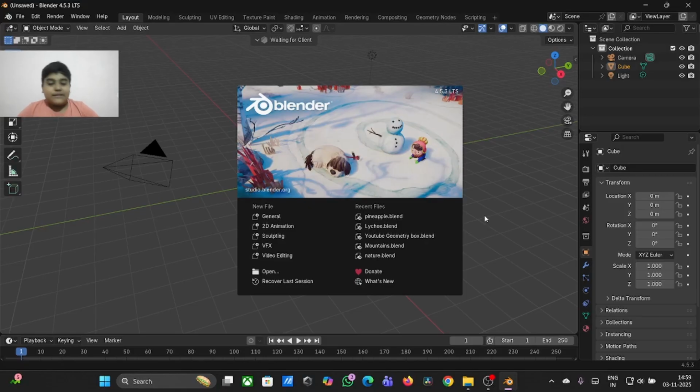So, let's start making lychee today without any delays. First we'll hop onto Blender. So now we are in Blender. You can see our Blender screen. I'm using 4.5.3 LTS.